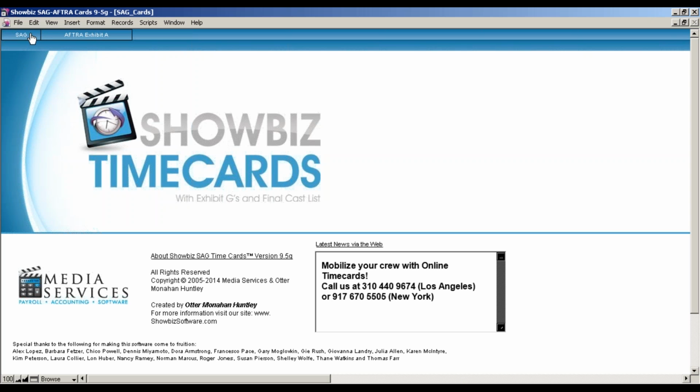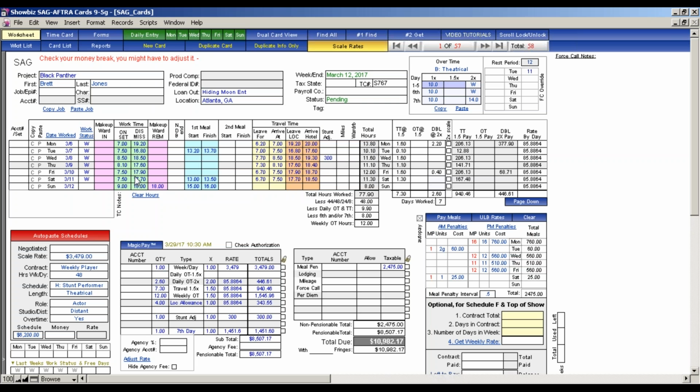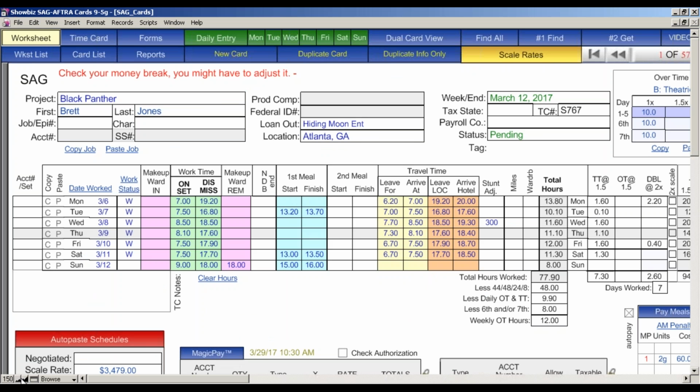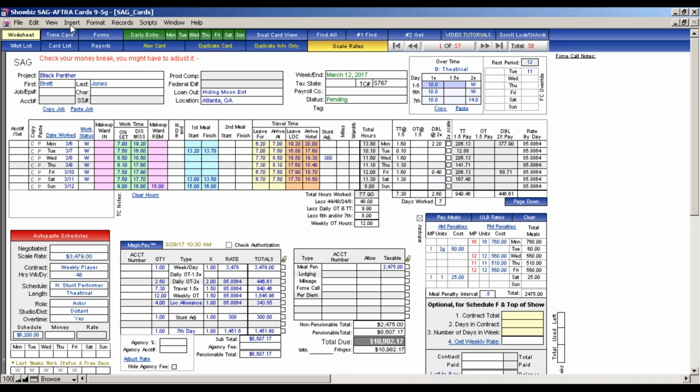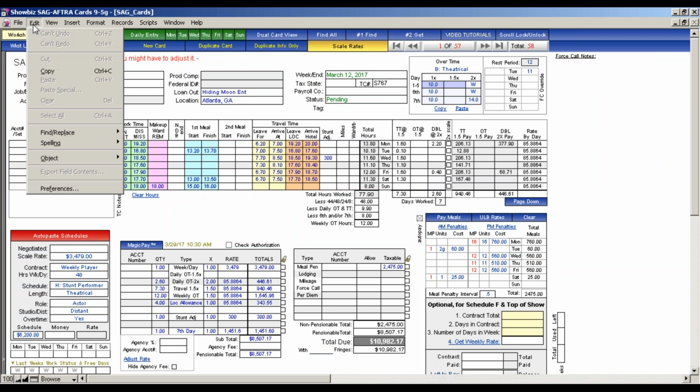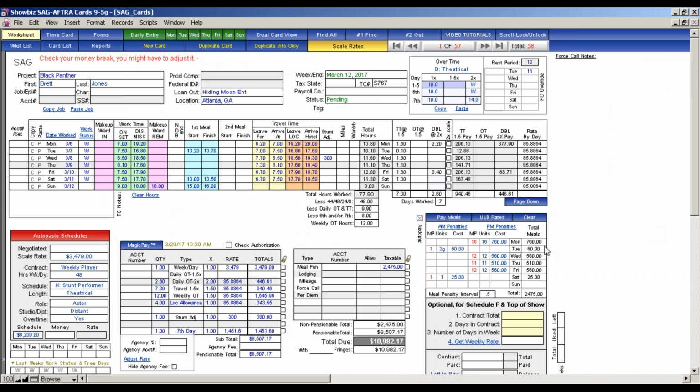So again, just like in the beginning, remember we had the union, non-union. You just choose which one, SAG or AFTRA Exhibit A. Now, what's different about SAG cards? Not a lot. The zoom is the same, so if you want to do the zooming in, zooming out, you can do that too. There's that option up top that you can go to make the preference for it as well. But basically, what's the difference between the program? Well, the menu up top is the same. There's really no difference there.